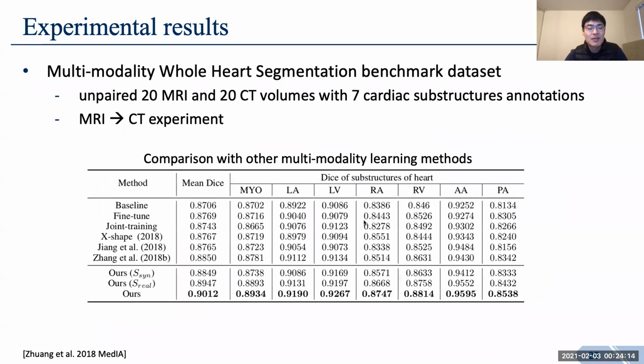And we show the performance of our method on the multi-modality whole heart segmentation benchmark dataset. This dataset has paired MRI image and CT volumes, and it provides the anatomic annotation for the cardiac substructures. And the first experiment is the MRI to CT experiment. So we want to utilize the MRI data to improve the CT segmentation.